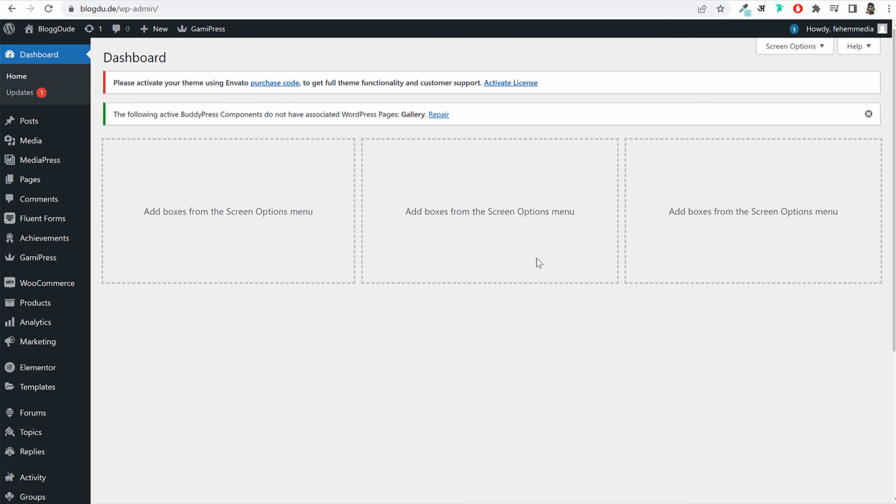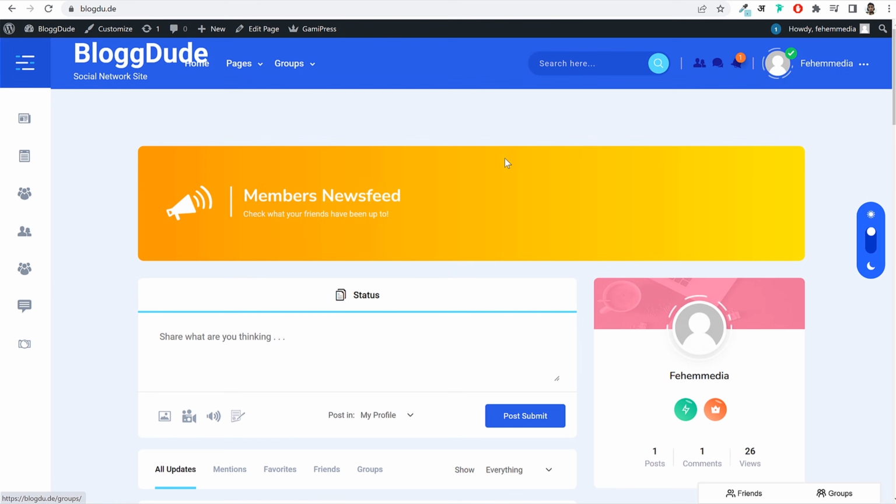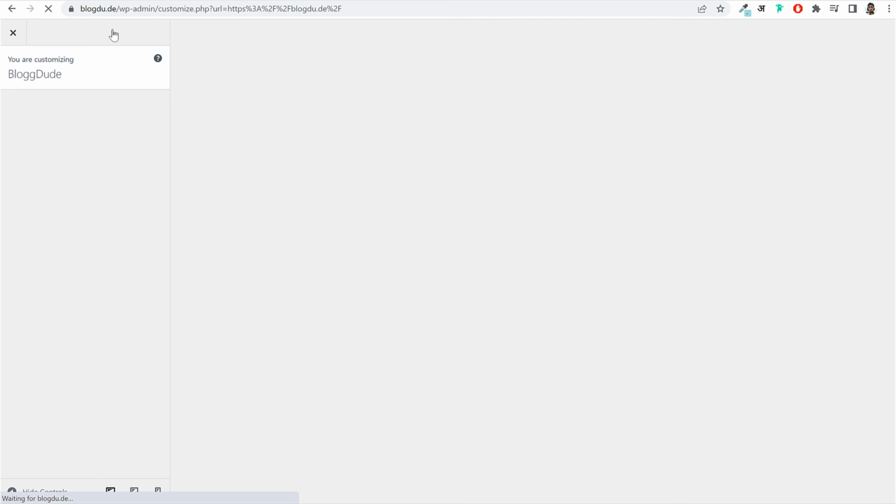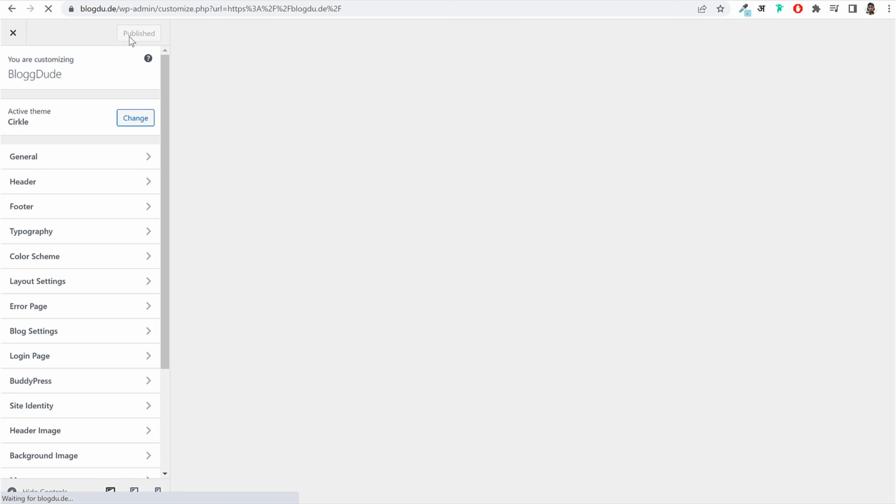All right. And with this, we have almost completed everything. Only the final customization is left. So for that, I'll go back to my home page and click on this customize link at top. And let's see the final customization. First we'll start from the top.